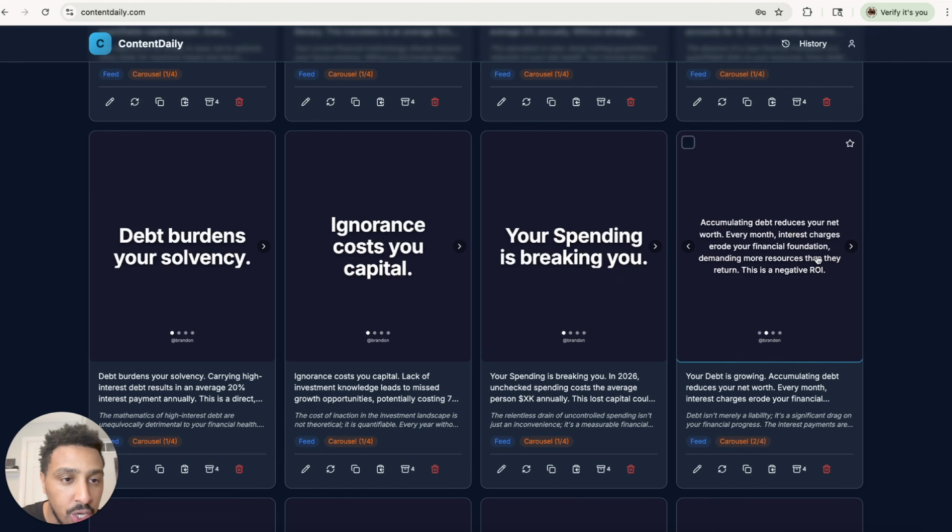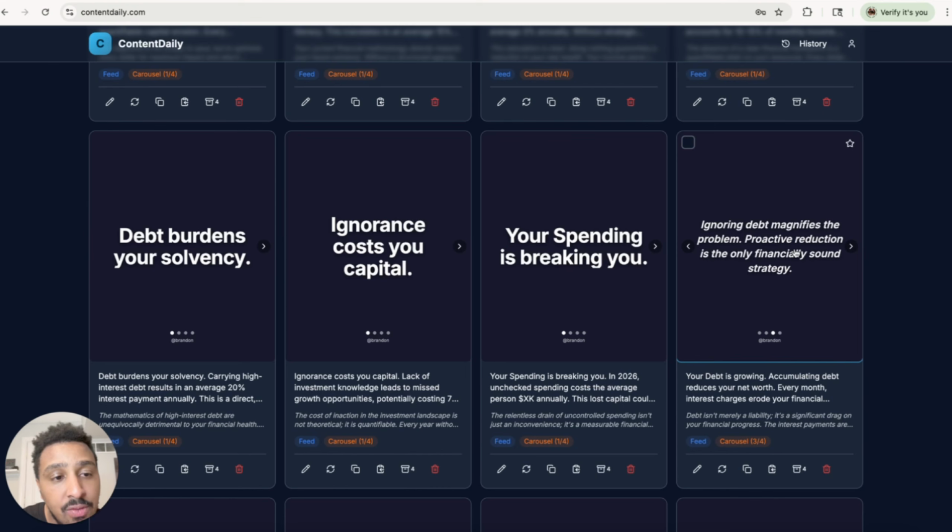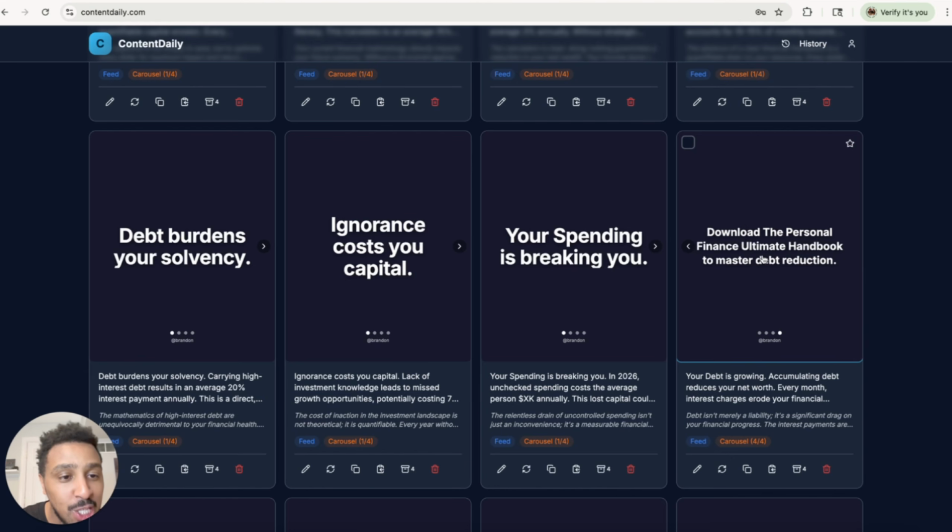I go over here to the right, and it's a carousel post. Accumulating debt reduces your net worth. Every month, interest charges erode your financial foundation, demanding more resources than they return. This is a negative ROI. Ignoring debt magnifies the problem. Proactive reduction is the only financially sound strategy. Download what? Download the Personal Finance Ultimate Handbook to master debt reduction.